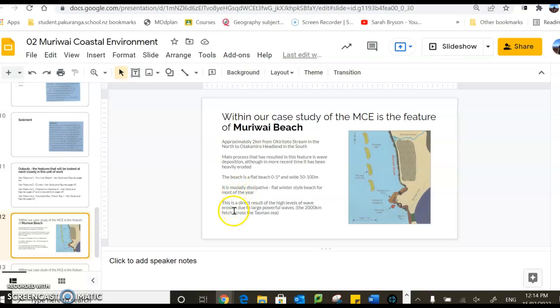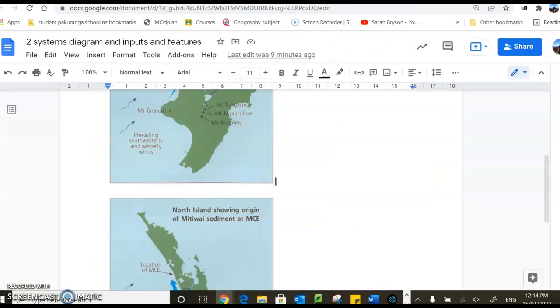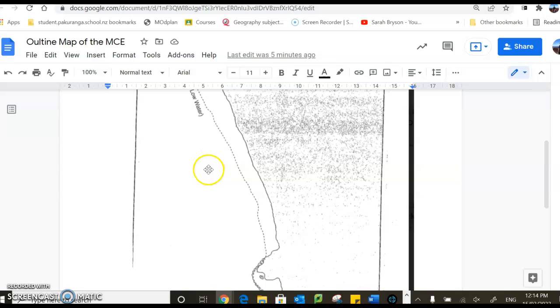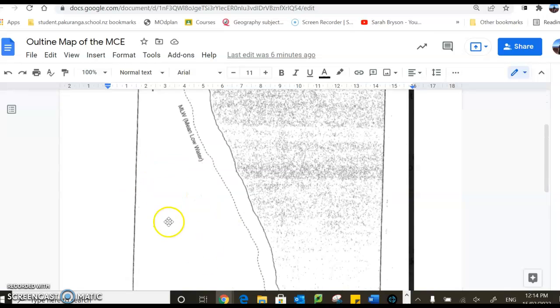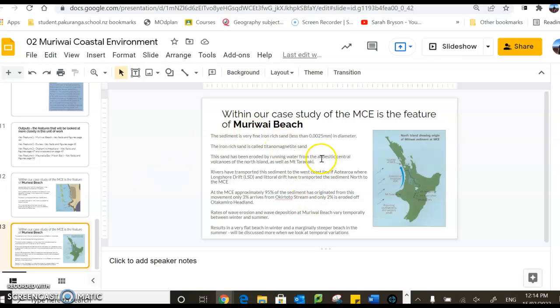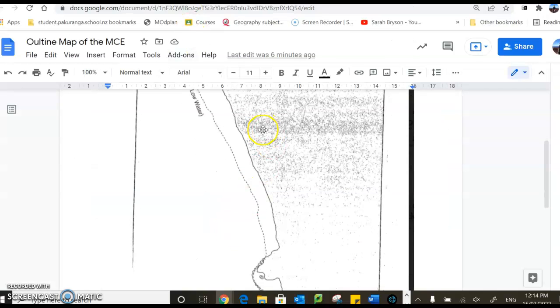Then you're going to go on and talk about how it is the result of wave erosion because of the large, powerful waves at Muriwai Beach. Again, put in here the wide fetch, 2,000 kilometres from over the Tasman Sea, results in large, powerful waves. And you write it on the ocean part. So here is the beach, here is the Tasman Sea. Then you've got more information to add: it's got very fine iron-rich sand. Again, on our map, find a place, put in a little text box, write that down.